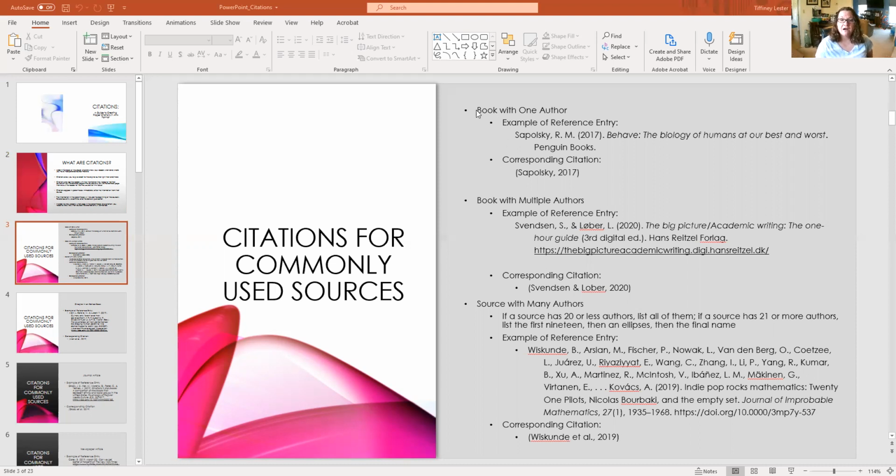So we have here a book with one author. Here is our example reference entry, right? This right here. Is it going to let me highlight? There we go, it did. All right, so here's our example reference entry. So how do we create the citation for that entry?